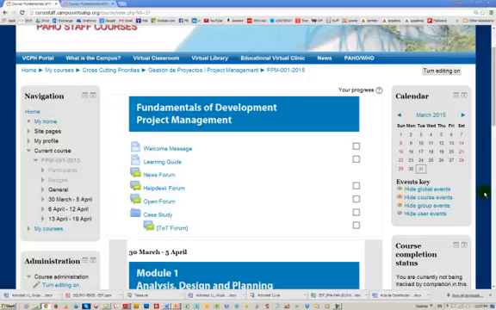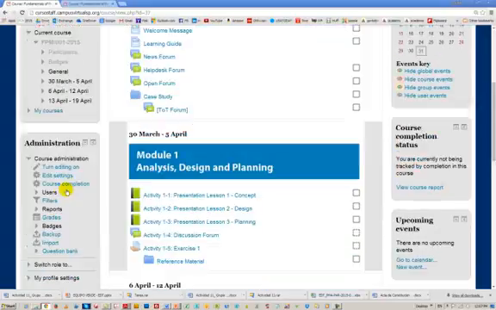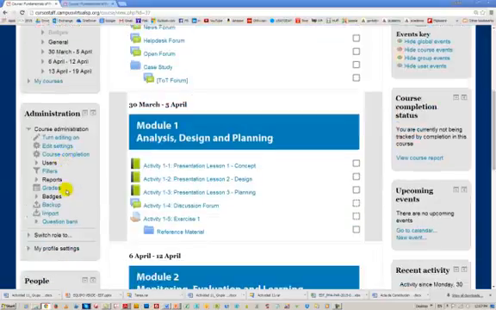On the left side, it's your navigation. That is the area where you have most of the content of the course. That is also available to anybody who's a student on the course. Below that is the administration. That is only visible to people who have the role of a trainer or a manager. Students have a very limited view of administration, only to look at their grades.